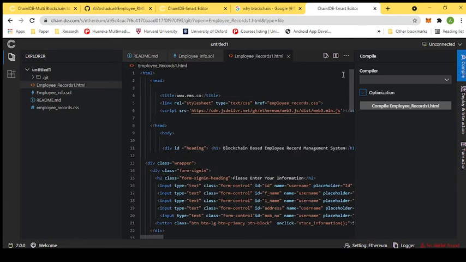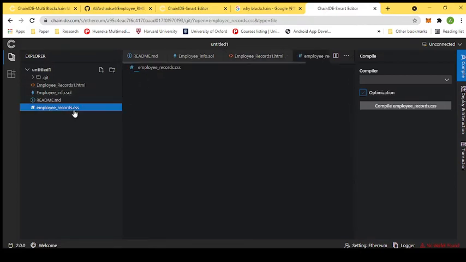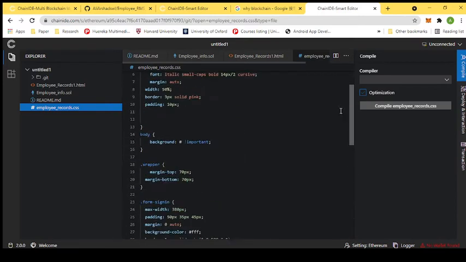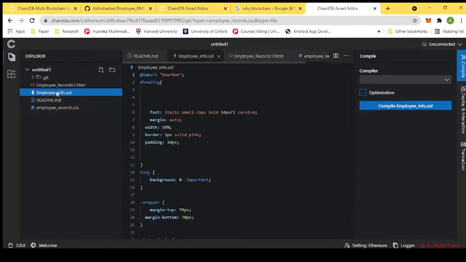So we used 4 languages. The first one is Solidity, then HTML, JavaScript, and here is CSS that is used for designing. So let's discuss it.